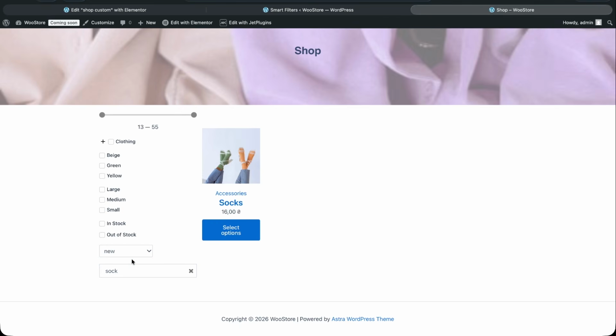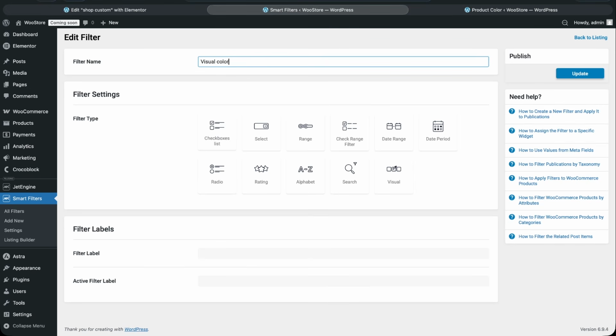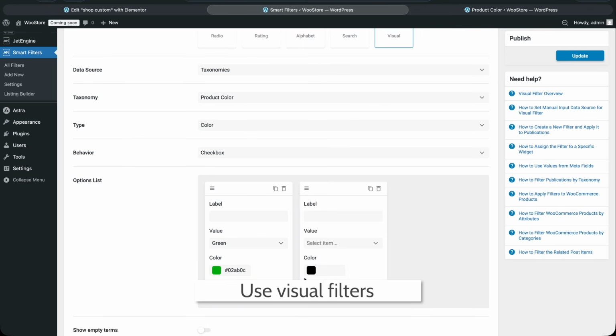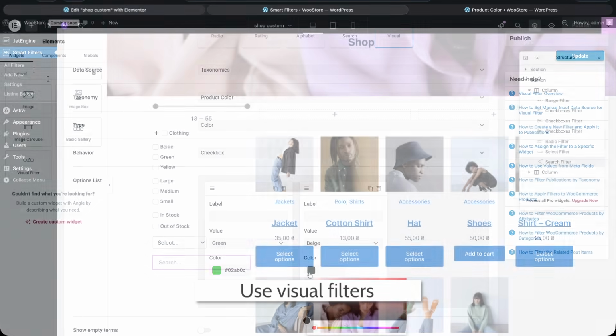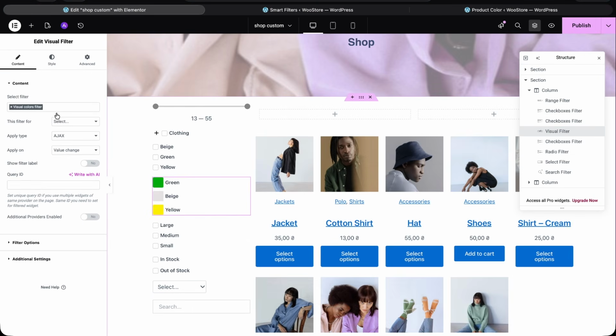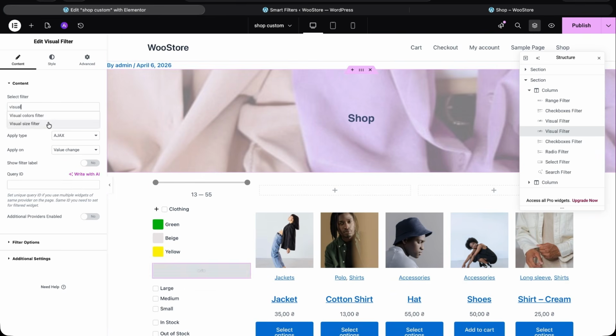Before we wrap up, here are a few quick UX tips. Try to use different types of filters for their best use cases. For example, visual filters are great whenever possible, with colors especially showing actual swatches instead of the text. That makes a big difference and feels much more natural to use.